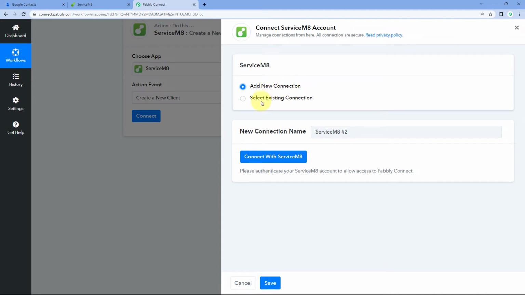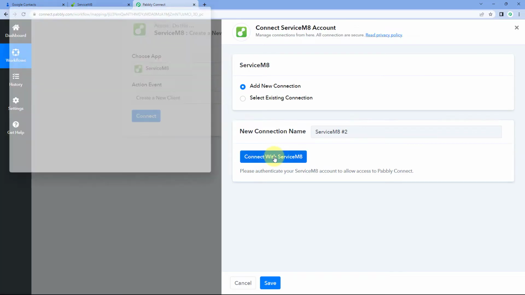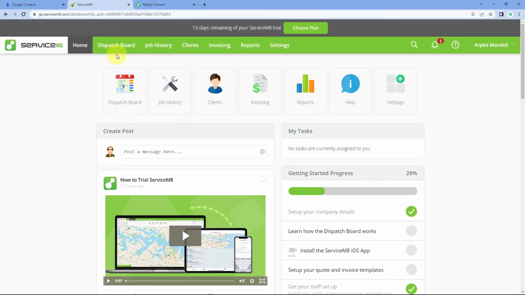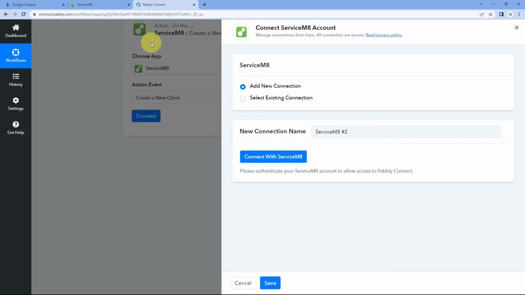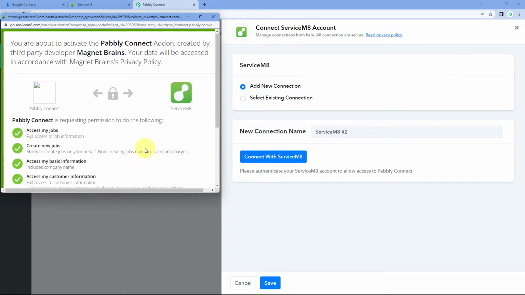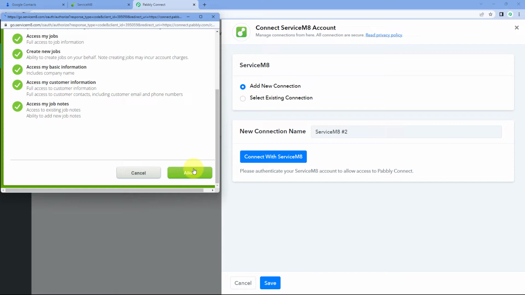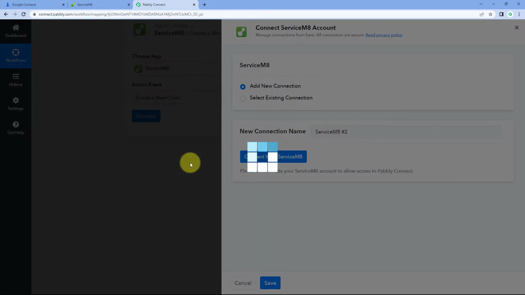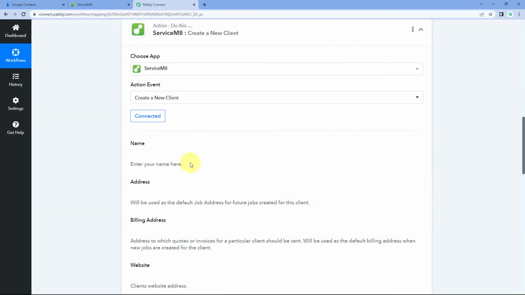Now here, guys, we have to connect our ServiceM8 account with Pabbly Connect. To make this connection, click on this Connect with ServiceM8 button, and because I have already logged into my ServiceM8 account in my browser in a different tab, here you can see that Pabbly Connect has detected the account. Just click on this Proceed button, then scroll down and click on Allow. And as we click on Allow, our ServiceM8 account will get connected with Pabbly Connect.